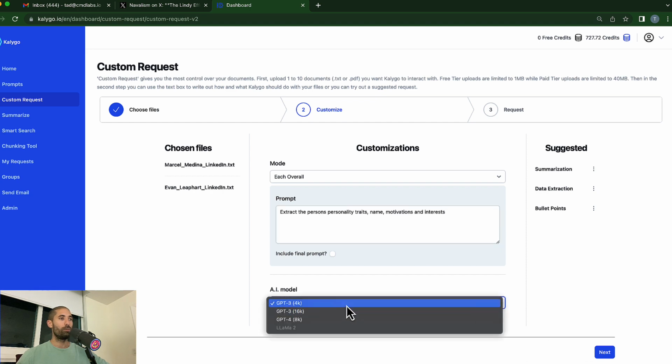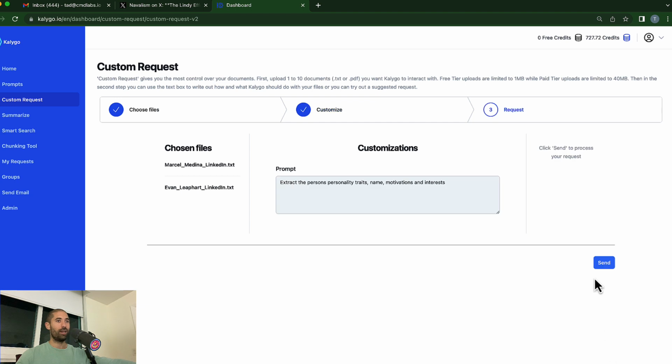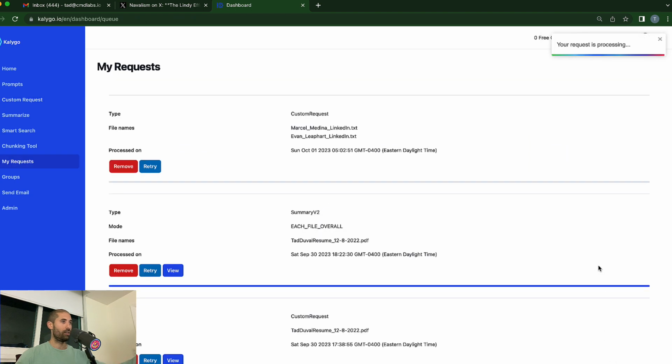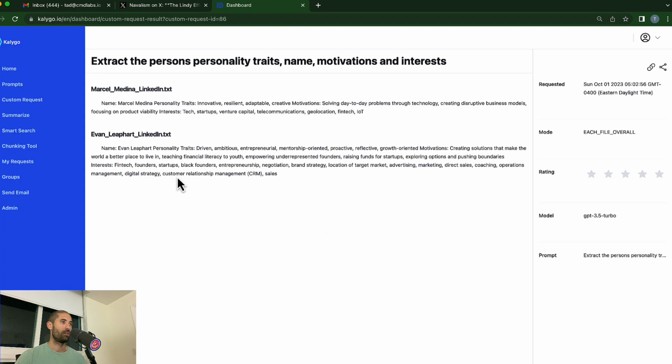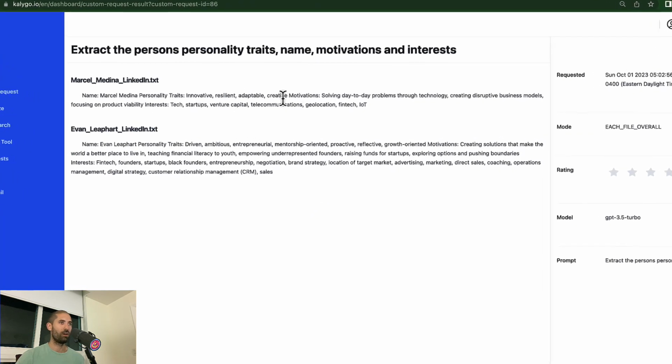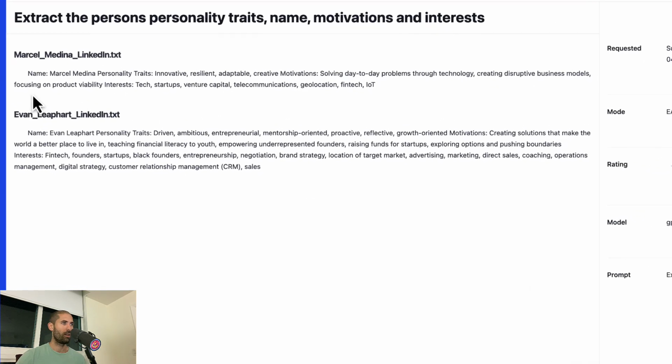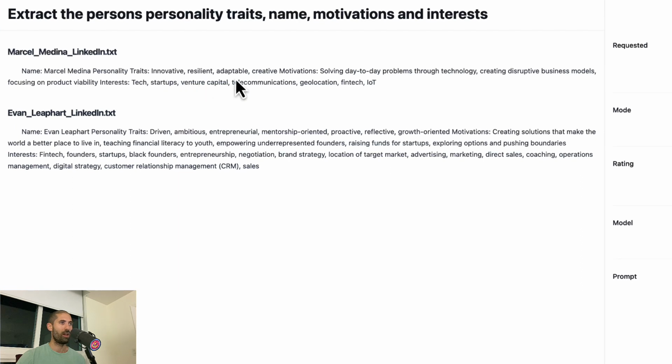We'll use GPT-3 and click next, send, voila. Now all we have to do is wait, and that was pretty fast. Here we have a breakdown of his personality traits, his motivations, his interests, and the same thing with this individual.